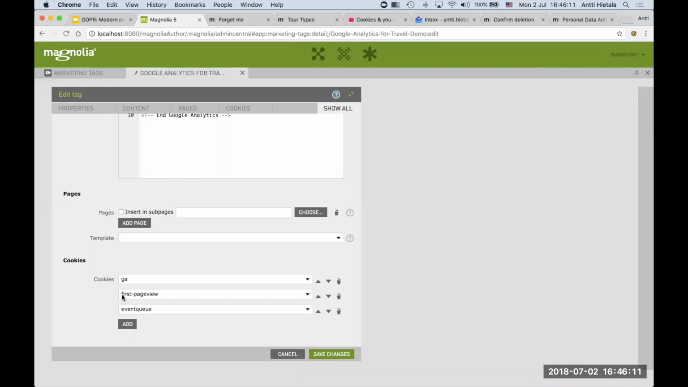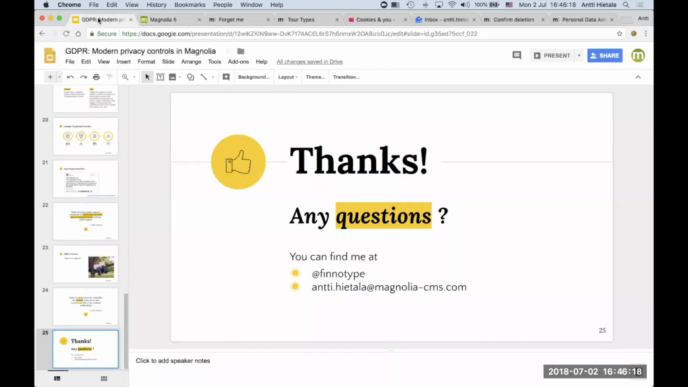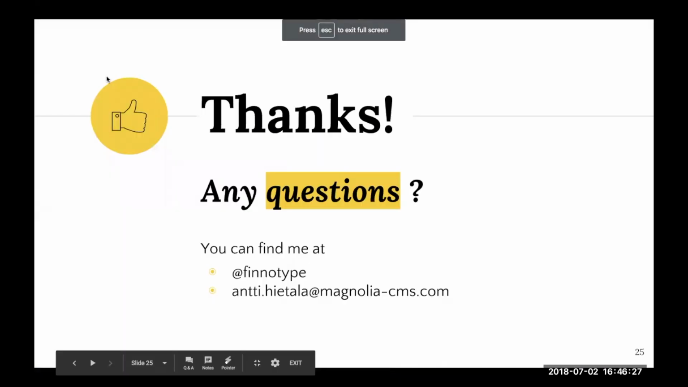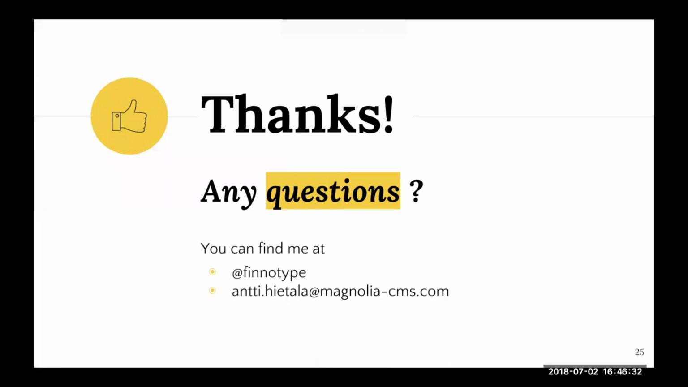Okay, so that's about it for the questions. If you have more, you can always send Auntie an email, or is that your Twitter address? Yeah, you can. At Phenotype. There's the email address right there: Auntie.hietala@magnolia-cms.com. I'm very curious on what your clients say as you start implementing these features. Is it enough? Is it something that needs a little bit of improvement? Does it work okay for marketers? Is it obvious for marketers what fields were consented to and what not? So I'm curious to hear back. Give it a spin.